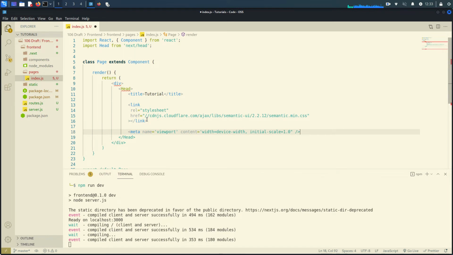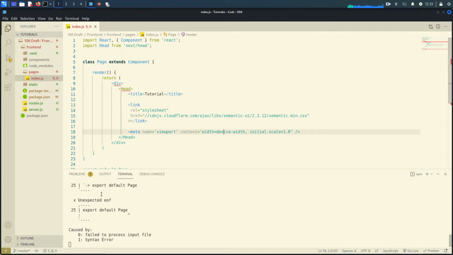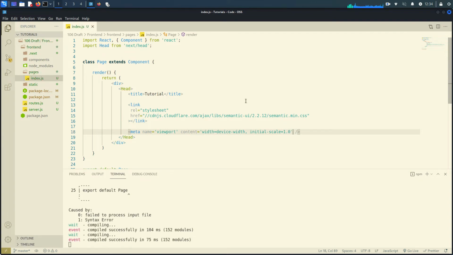Everything is good now, I think. We have the title, we have this link, then we have made export default page. Unexpected, something went wrong here. I should have had the title and link here. Where is the problem? Okay, I think here I should add a single quote symbol. Okay, so everything is good now.